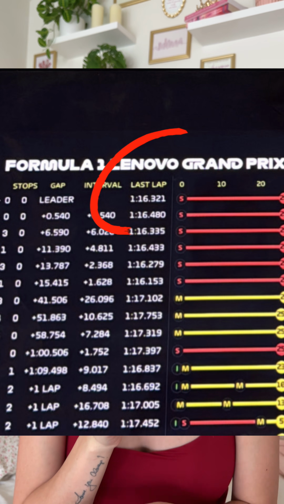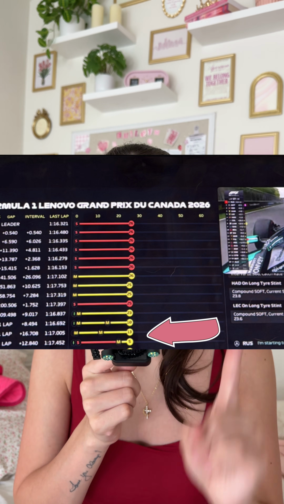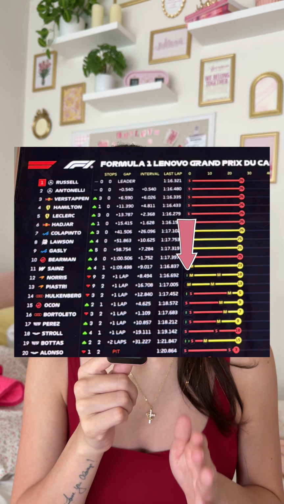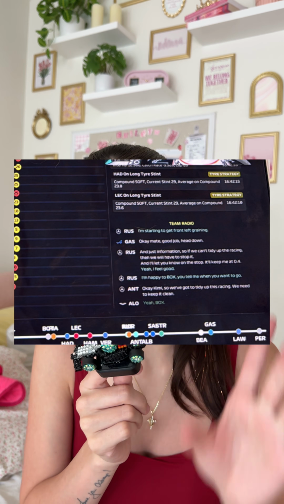Next to that, you're going to see last lap, and this is how fast their last lap was. So this is telling you what lap the driver is on, and then under that you're going to see what kind of tire they're using, and also if they've been to the pits and what they changed their tires to. For example, Lando Norris started on intermediate tires. He then pitted and changed his tires to medium tires, and then he pitted again and changed his tires to medium tires again.